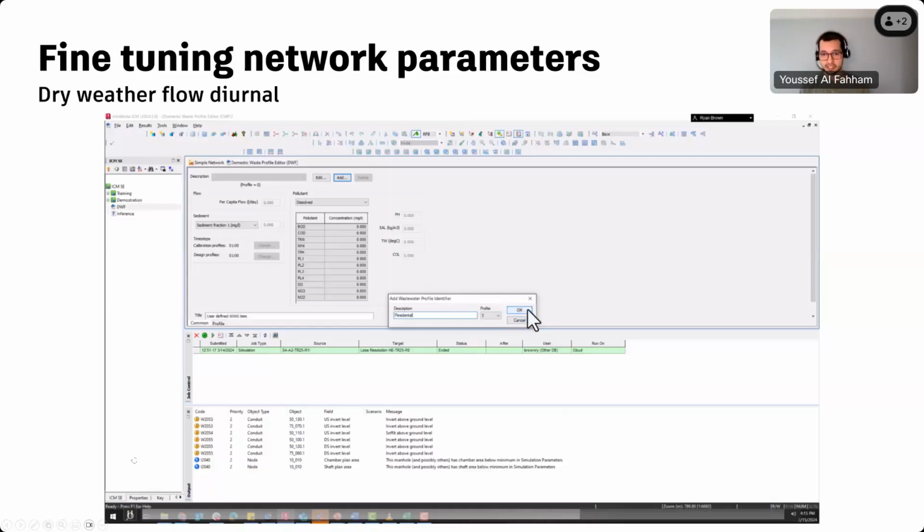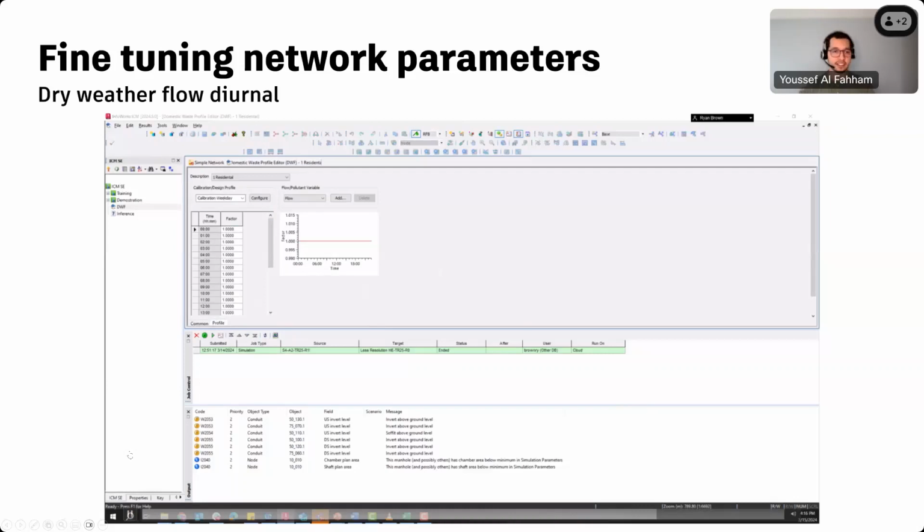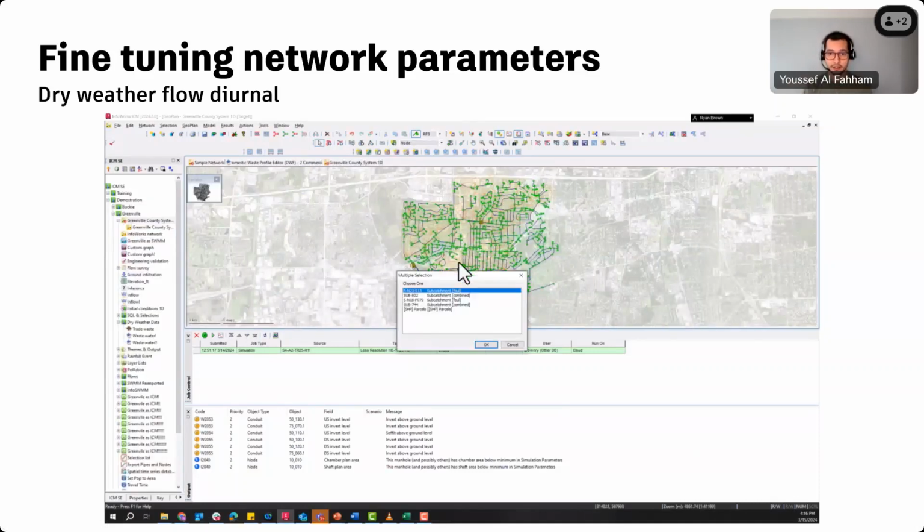So this is an example where we're setting up a residential diurnal profile, and we have the data in an Excel spreadsheet, copying that and bringing the factors in. You're going to see the graph update accordingly. And you can create as many diurnals as you'd like and assign them to the appropriate subcatchments, as we're going to see in this video.